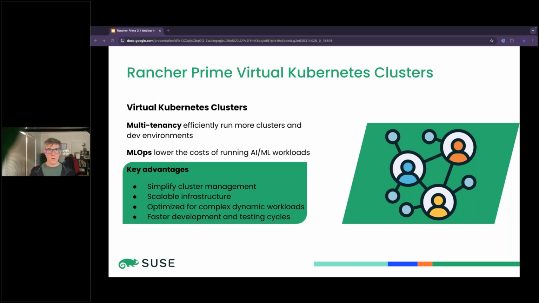Functionally, they use the nodes of an existing cluster, giving end users full access to the K3S distribution of Kubernetes and its configuration. So if you have a need for supporting multiple clusters in a multi-tenant fashion, you're going to love what we've done with virtual clusters.